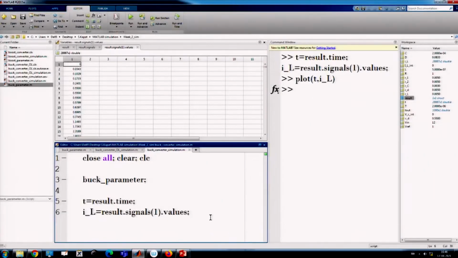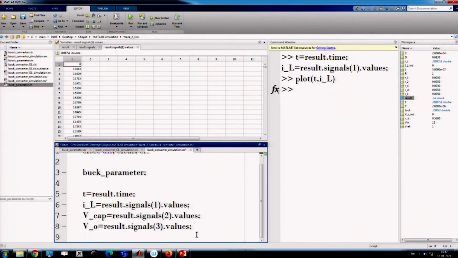In that way we can call V cap, the capacitor voltage. Again we have to only change the channel, everything else is the same, the second channel, number 2. Then we want to show the output voltage, it is in the third channel, and then we want to see the gate signal QG, Q gate, it is in the fourth channel.